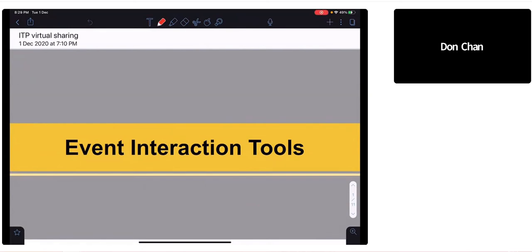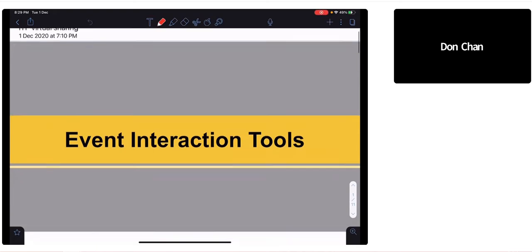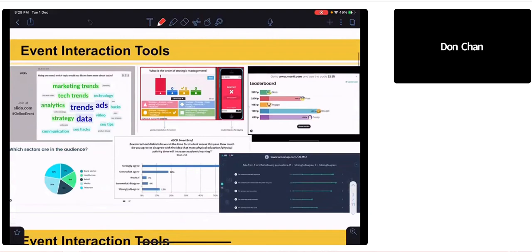For people who may not know well about event interaction tools, I can give you some hints. The first one is the word cloud. For example, if you want to gather feedback in one word about the event today, people may voice out, okay, trends, or advertising, or marketing trends. Then the more people vote or suggest a word, the larger it becomes in the word cloud.